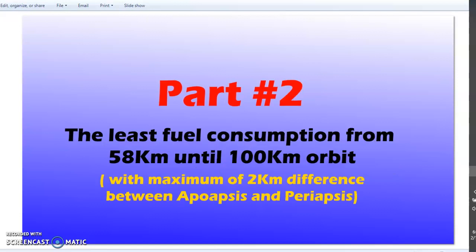The second part is the least fuel consumption from that point of 58 km until 100 km orbit, with a maximum of 2 km difference between the apoapsis and periapsis. So I know some people can do better than that, but I just wanted to make a wide margin, because honestly I believe that the most difference will be in part 1, not in part 2.